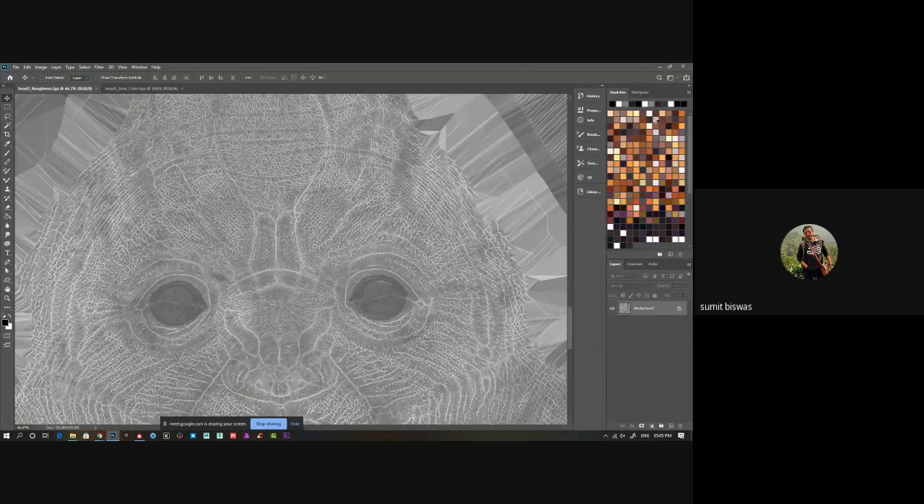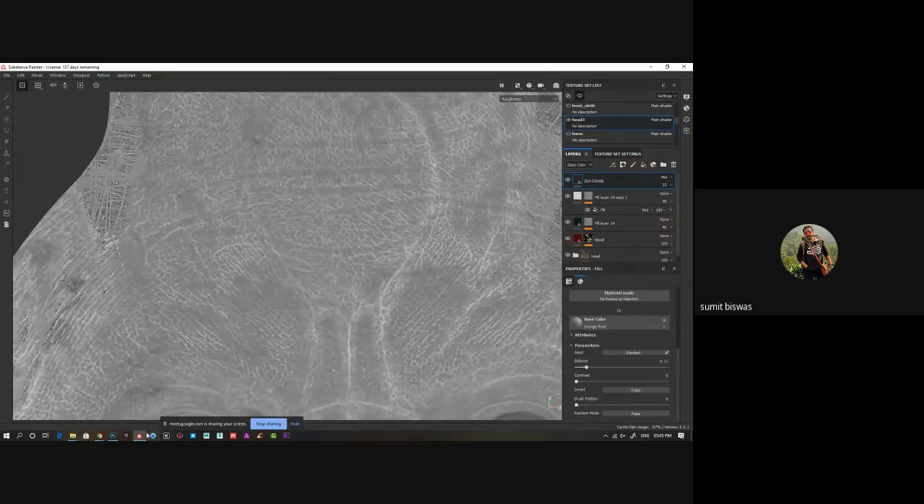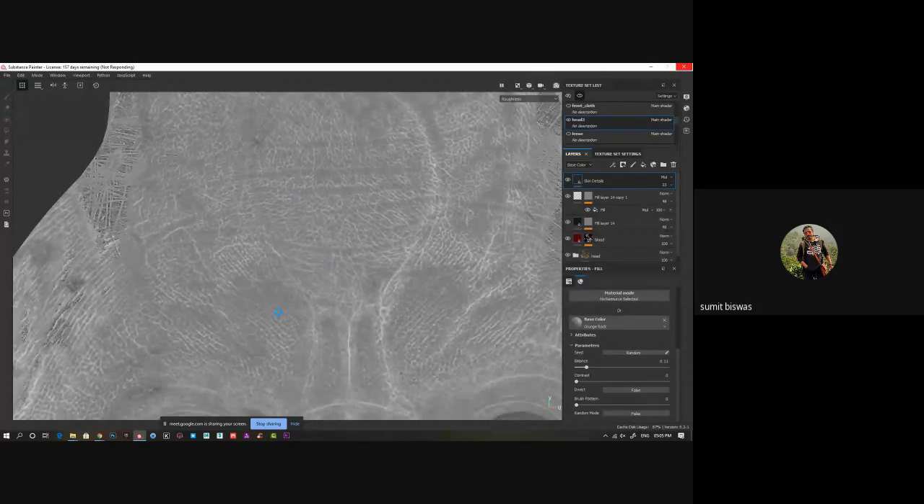So what happens when you do this? Let's close this. I'll show you the effect in Marmoset, because I have rendered it in Marmoset.